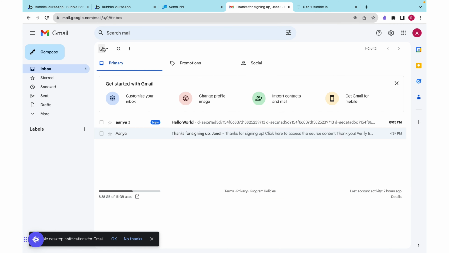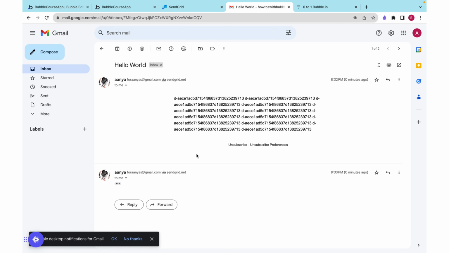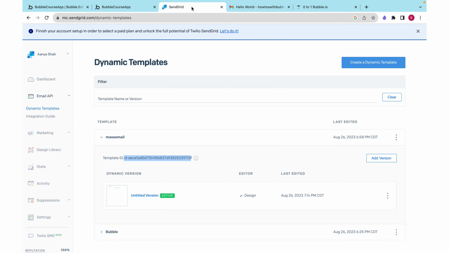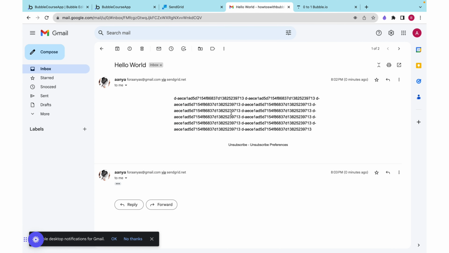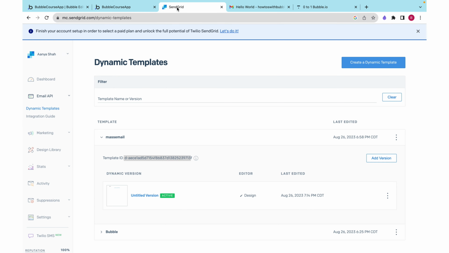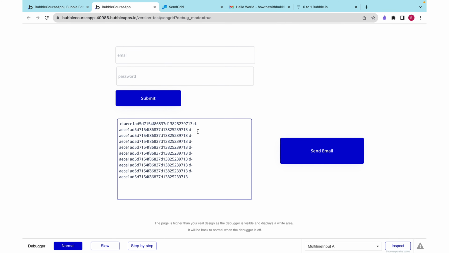Now let's check my inbox. And we can see that right here I have an email, and this text is equal to what I put over here. And we don't see that body anywhere. It's just been substituted. So I hope this was helpful.